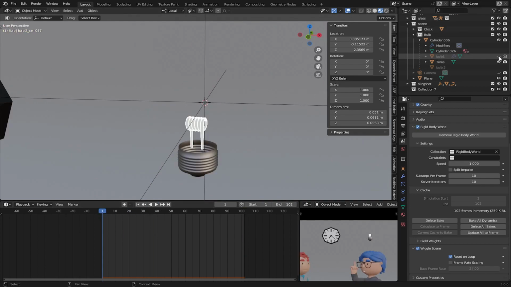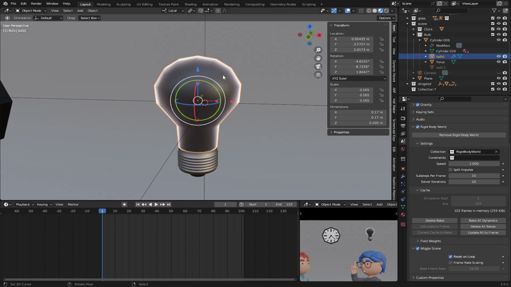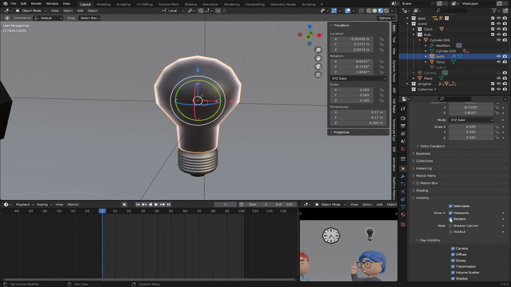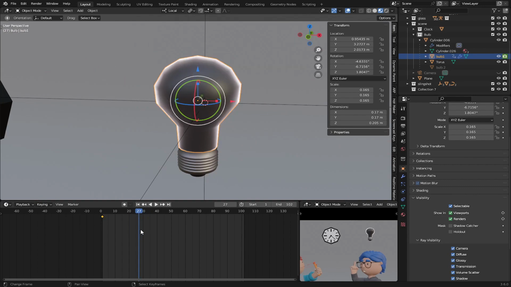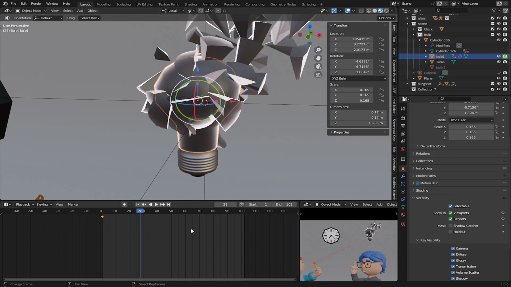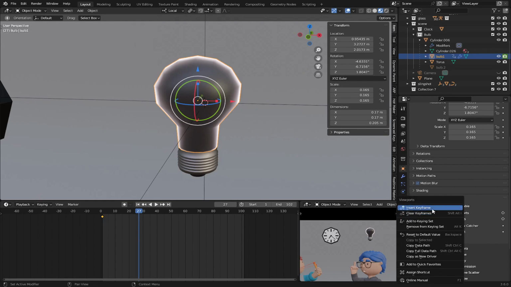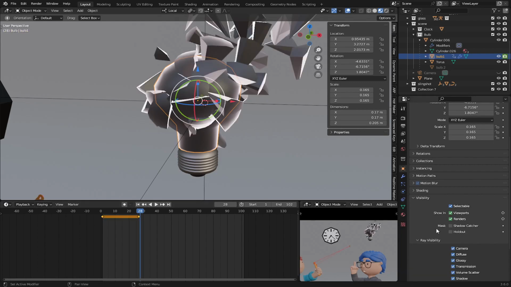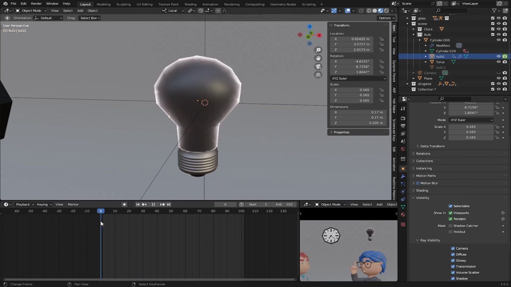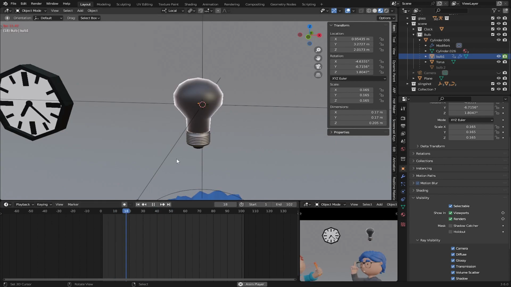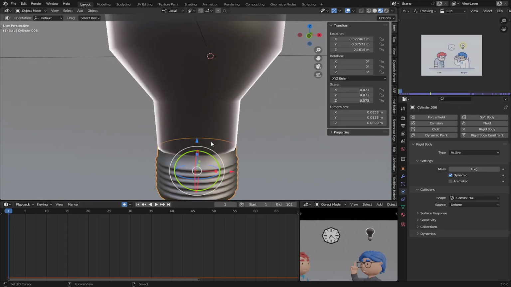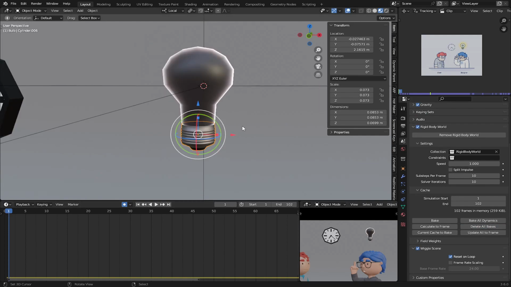Now go to the outliner and select the bulb one, then go to object properties. Then make the visibility appear from frame 1 to frame 27. After that, see now it's working perfectly. I'm going to add rigid body to this one, but before that I have to delete the baked cache. After that they all start falling down.